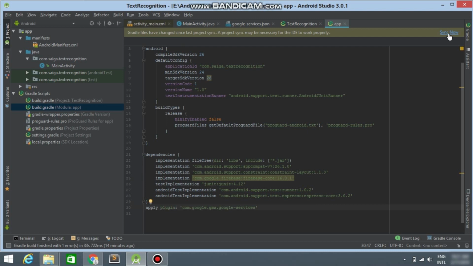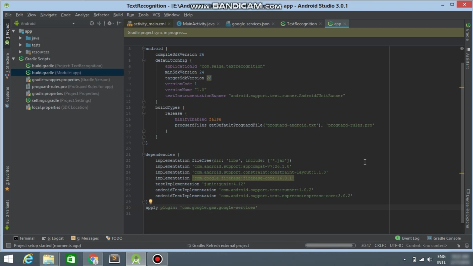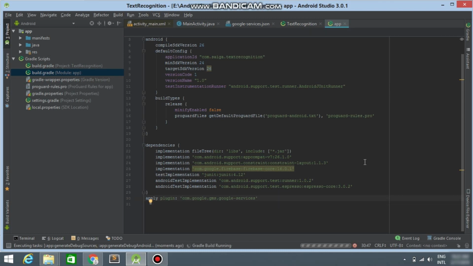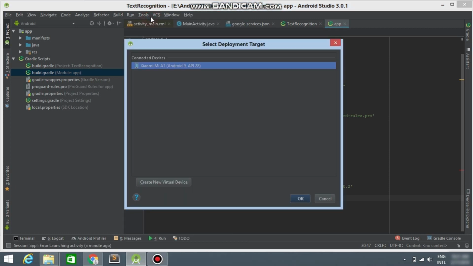Now it will tell you to sync your project. Just click on sync. The project will be synced within a few minutes. Now the project is synced. After syncing the project, if you see any warnings like mismatched version 16.1, just ignore it. The project will work anyhow. Just run your app. Click on run app and choose any device.